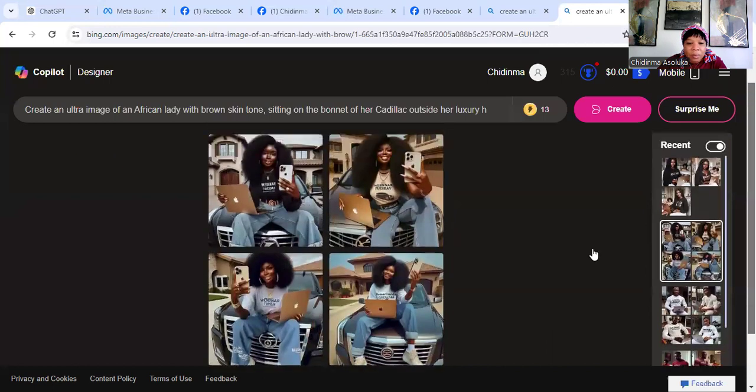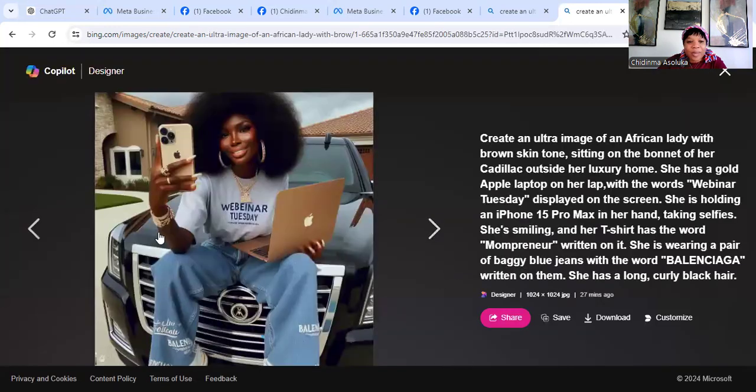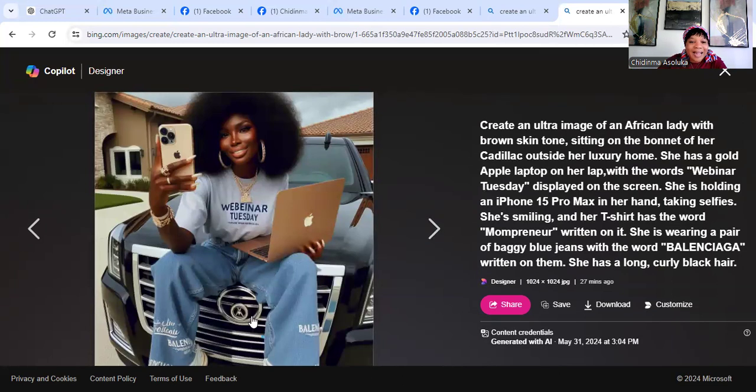Now look at this one. This is an image of a lady. So it's webinar day, right? And she's sitting in front of her Cadillac, she's sitting on the bonnet of her Cadillac. She has an iPhone 15 Pro Max in her hand, right? Taking selfies. And she has her Apple laptop sitting on her lap, right? And then she's just taking a selfie for her business. And she's also letting people know that it's webinar Tuesday.